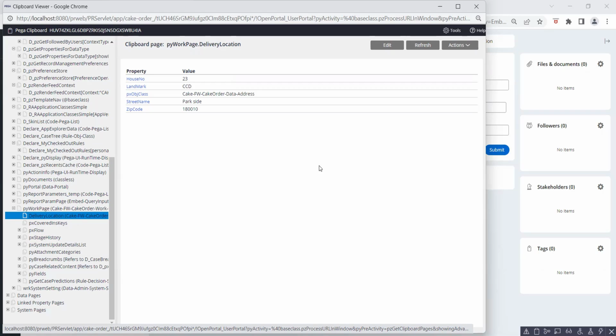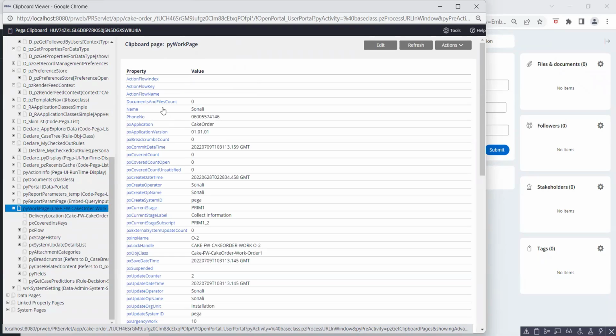Name and phone number. It was a single property, outside only, right? Yeah, that should be in the PY work page, because it is not present on the delivery location. So it will be present on the PY work page. Okay, so this is phone number and this is name.